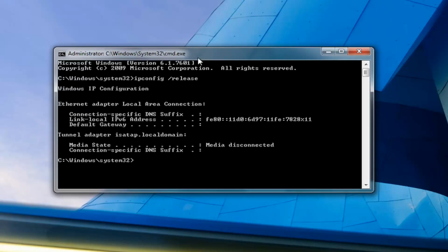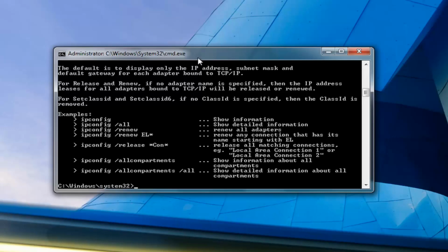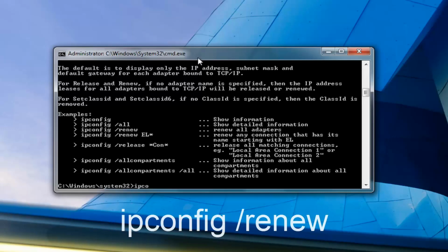Once you're done typing that in and you see you have a blinking cursor again, you want to type in ipconfig space forward slash flushdns, exactly how it appears on my screen. Then you want to hit Enter. Once you're done typing that in, type in ipconfig space forward slash renew. Then you want to hit Enter.